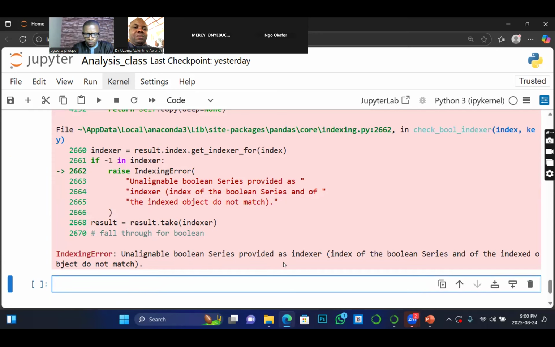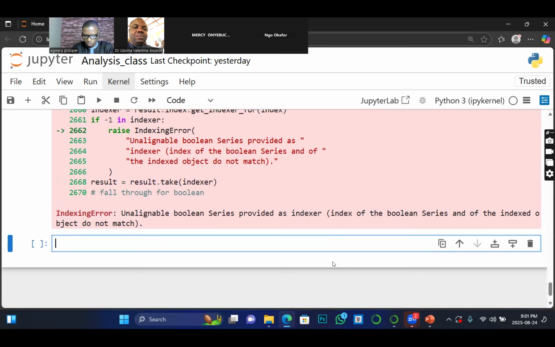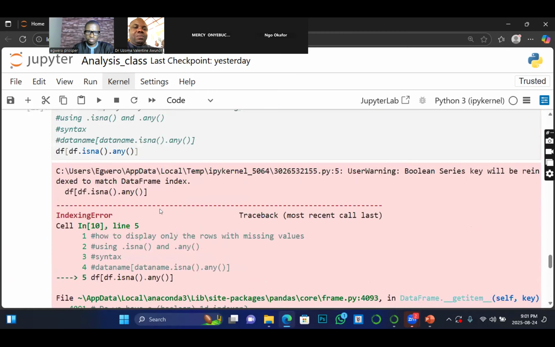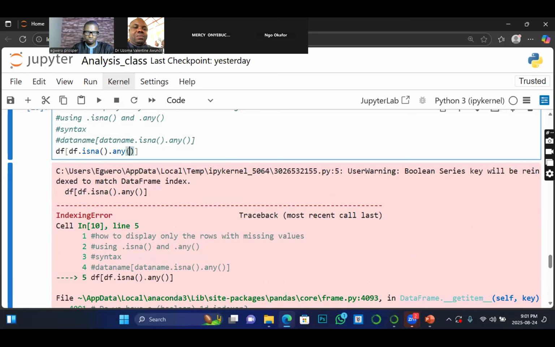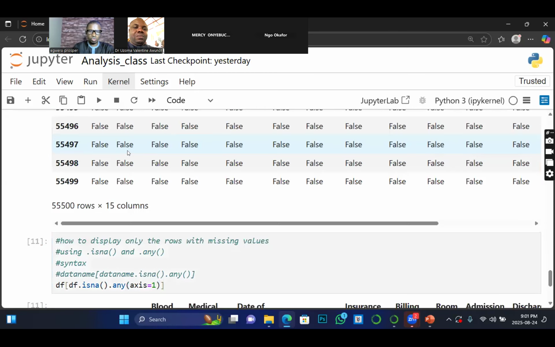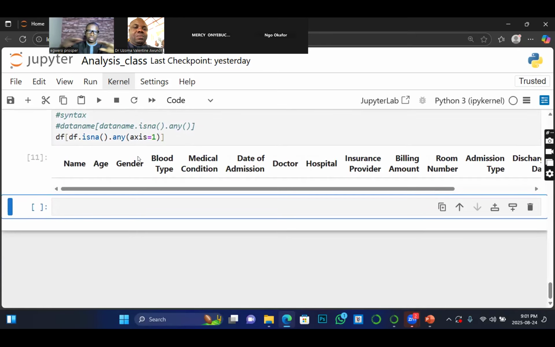Unalignable Boolean series provided as an index. Let's see what did not match. Okay, yeah. Now, once you get this kind of message, it means you have to specify, because you are talking about rows. So you need to tell Python, inside the .any, you have to specify the axis. So you just say axis equals 1. What this will do is tell Python that I am talking about records. Now you can see that it calls out only the header without displaying any value.